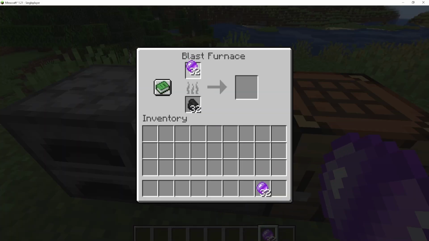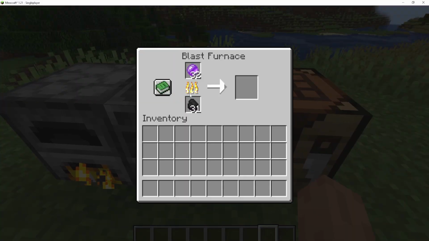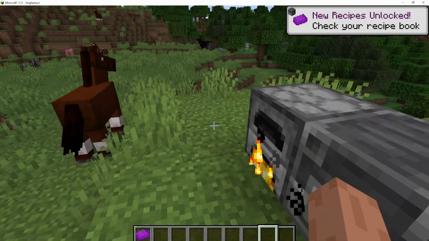And then if we go in here, we should also get this. We should be able to smelt this. And let's see. Get the moonstone ingot. Perfect. So it's working just as we expected.